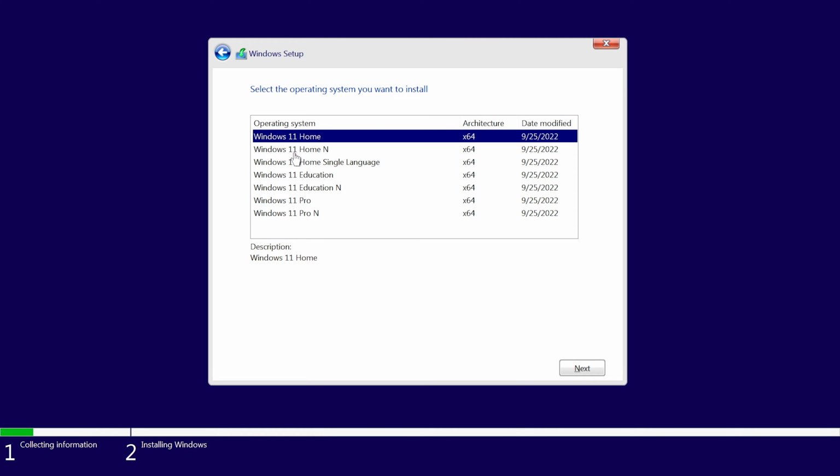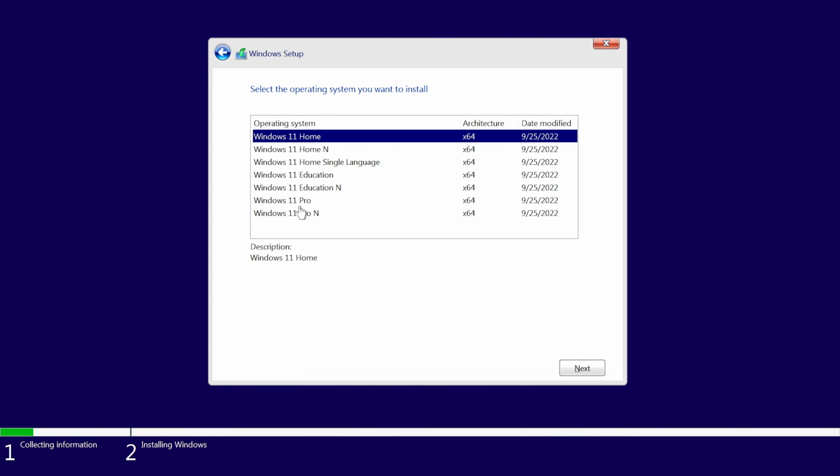So you have the choice of Windows Home, Windows Home N, which means that it's not going to have any of the media stuff. So it won't have Windows Media Player, won't have Edge. It's like bare-essential Windows. I would not recommend doing this because it is a pain in the butt to get it set up again. I would just set it to the standard Home version. We're going to ignore Education, we're going to ignore the N versions of these and just install Windows Home.